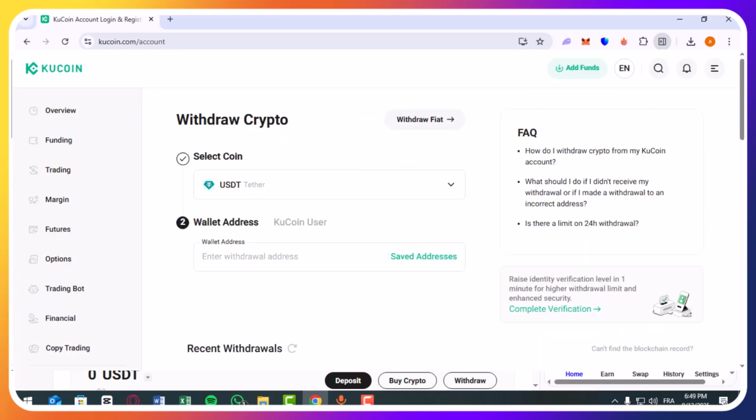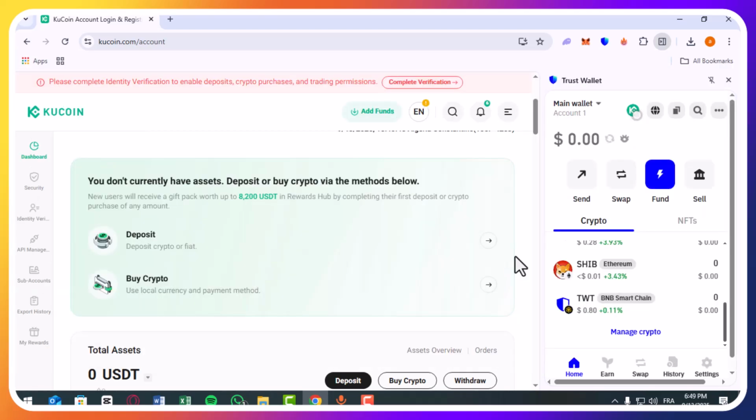Step 5. Enter the amount. You can hit max if you want to send it all or type in how much SHIB you're moving. Step 6. Confirm the fees. KuCoin will show you the network fees before you can hit confirm. Always double check it's reasonable and that you're using the correct chain.